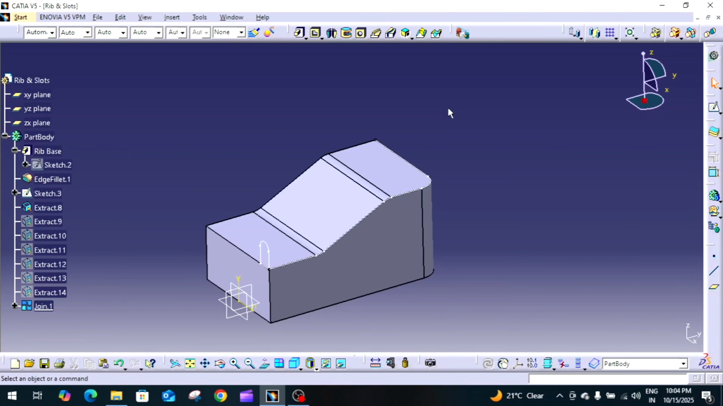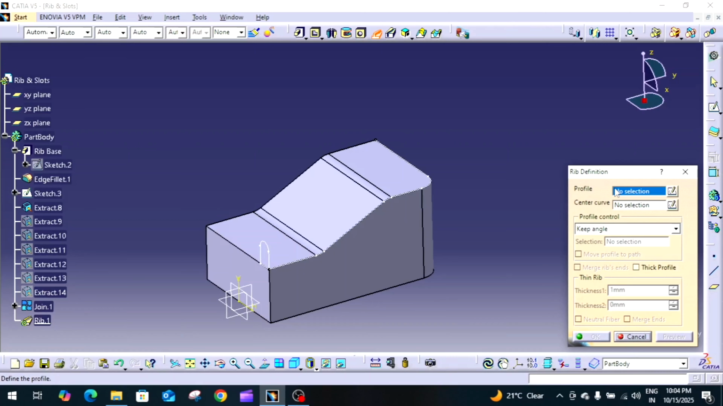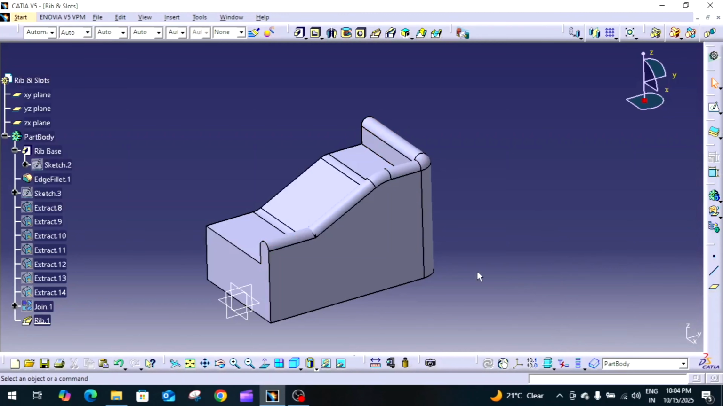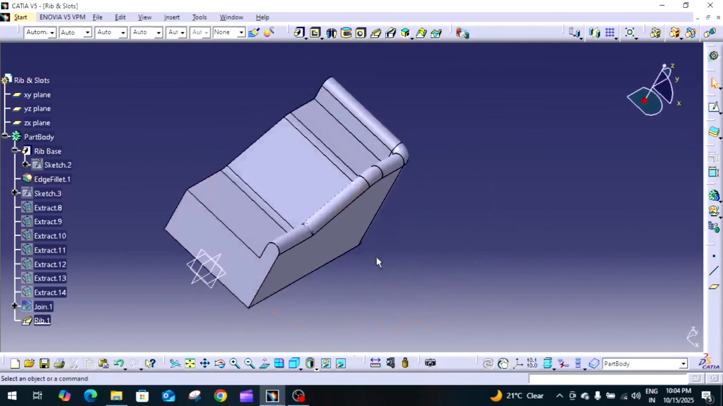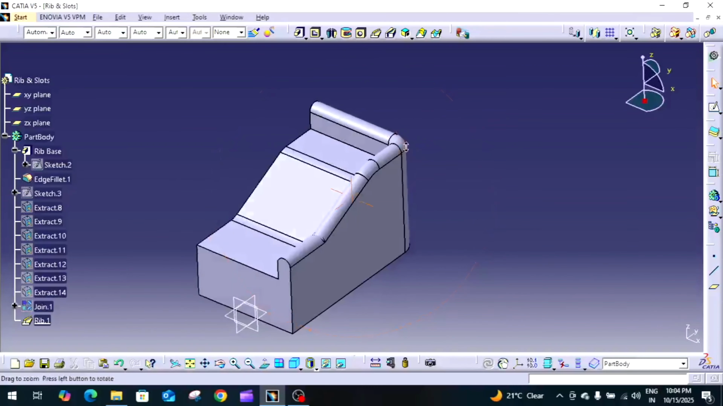Here we want to create the rib. For that, click on the rib icon, select the profile. In the rib definition window you can find the option to select the rib profile, and this is our profile, and select the center curve. The center curve will be Join 1. Now you can see the preview here, click on OK.